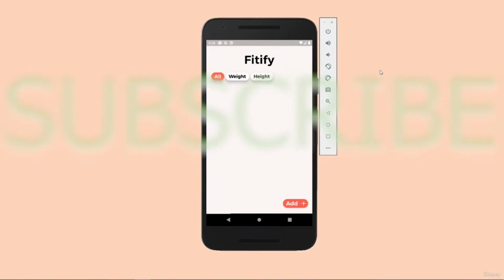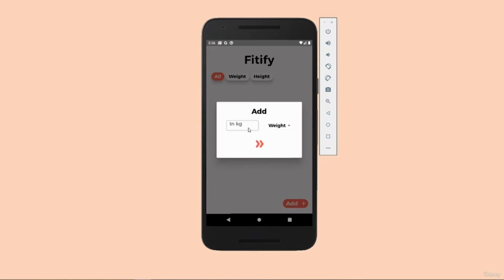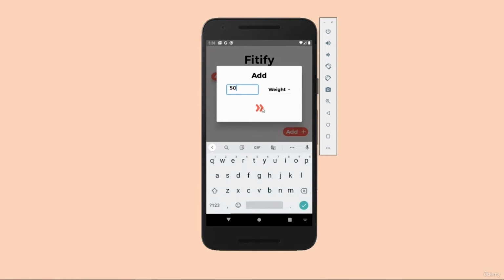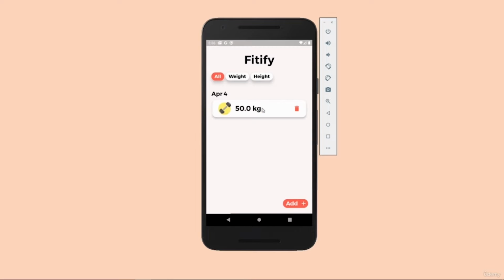So welcome guys to this section, and in this section we're gonna build a fitness tracker app. So here you see the app, it's named Fitify. So I can just add anything. I'm gonna just add my weight, so in kgs, maybe like 50 kgs, and I can click on go, and then my weight will be added. There you go, April 4th, and then 50 kgs has been added.